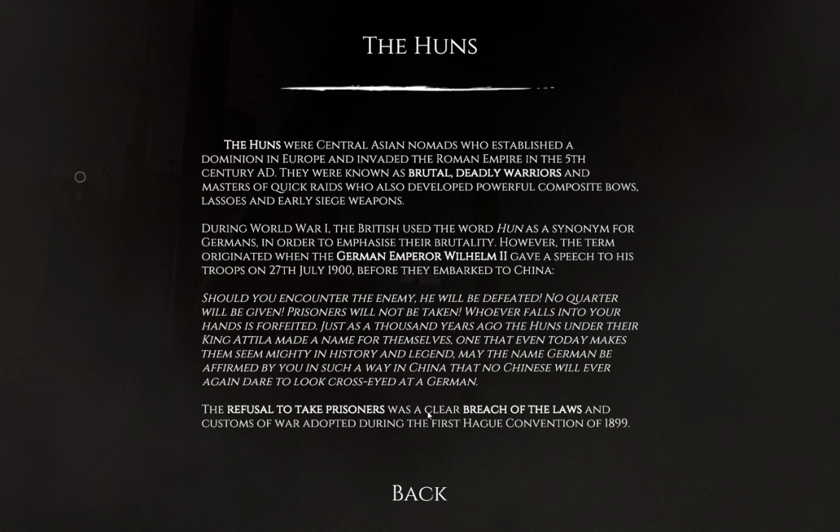The refusal to take prisoners was clear breach of laws and custom of war adopted during the first.